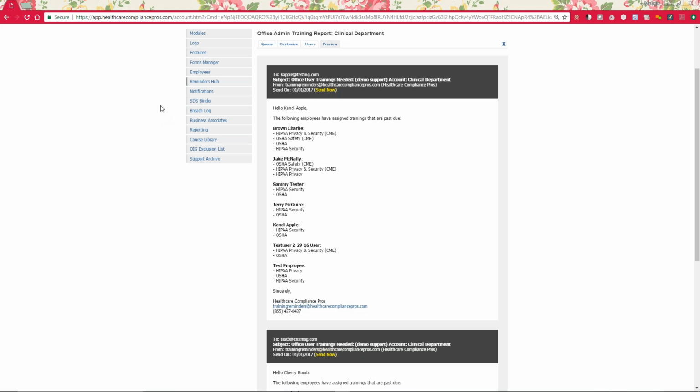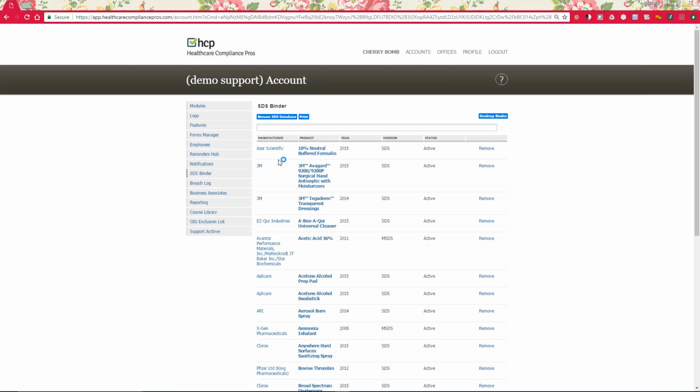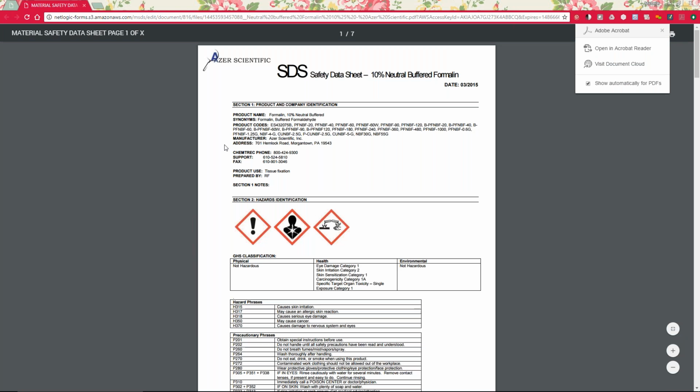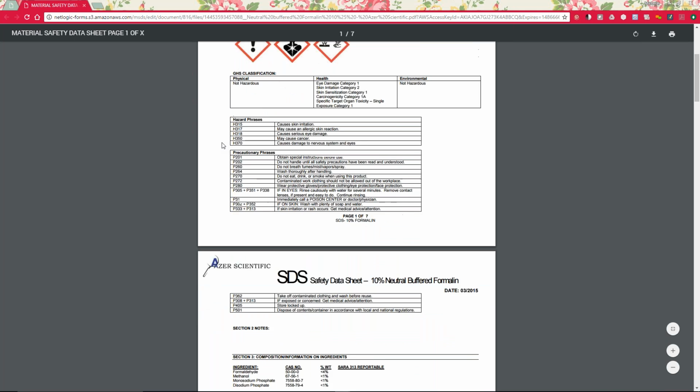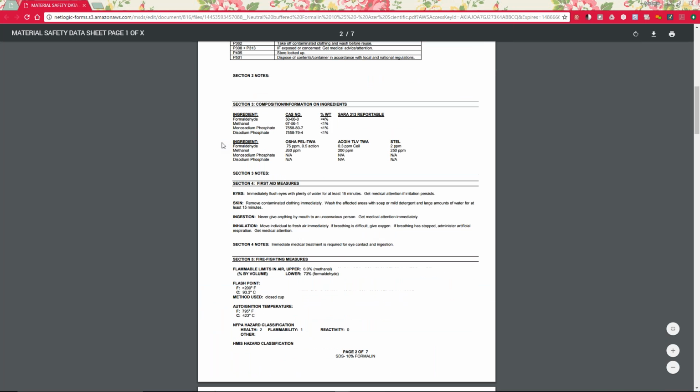I also wanted to notify you that there have been some updates to the SDS Binder. The SDS Binder is where you keep your safety data sheets. If you have been building your binder, you're familiar with this. You can click on any one of the links there and it will open up the safety data sheet, so you can immediately look at the hazardous information and first aid measures.